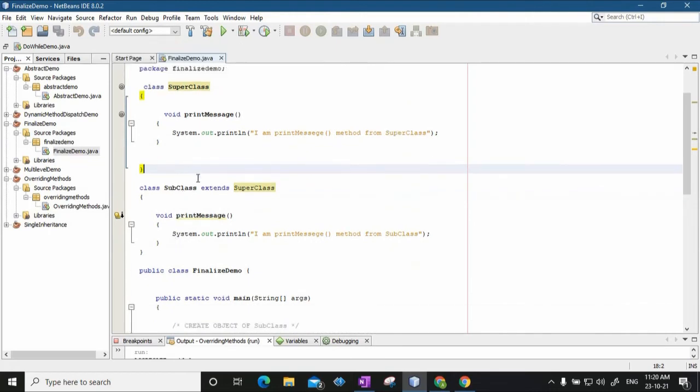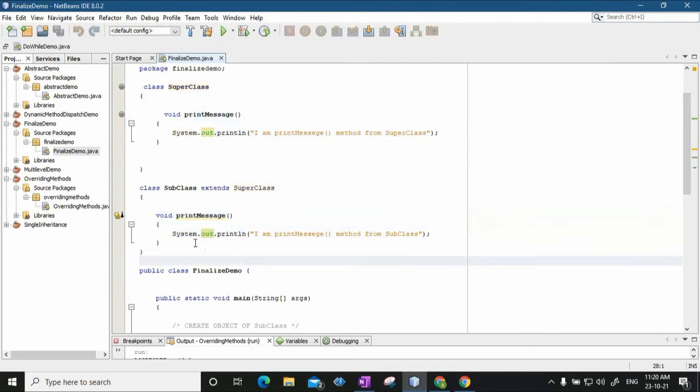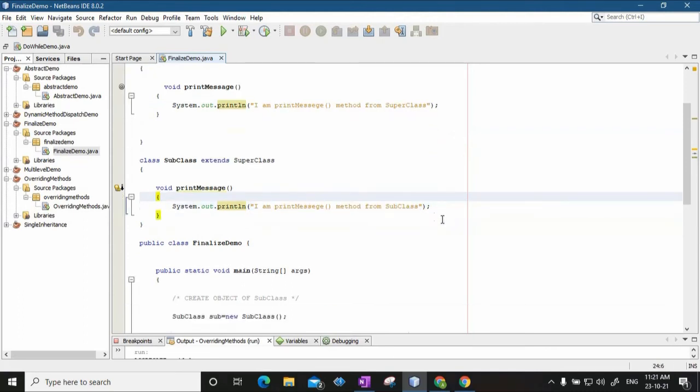In the subclass again I have created a method with the same name and same return type, void print message. You see here also there is void print message, and here also there is void print message, but here it prints another thing. Here it prints I am print message method from the superclass. Here it prints I am print message method from the subclass. Fine.